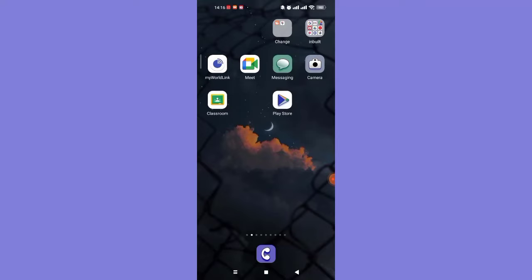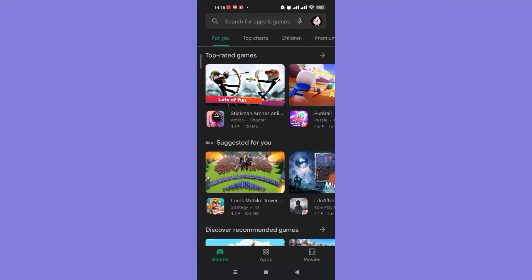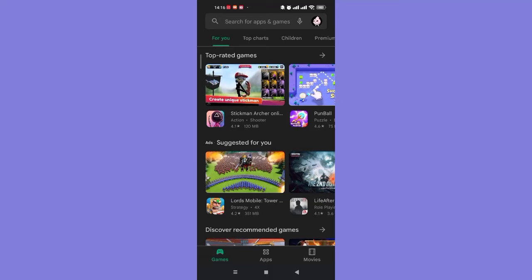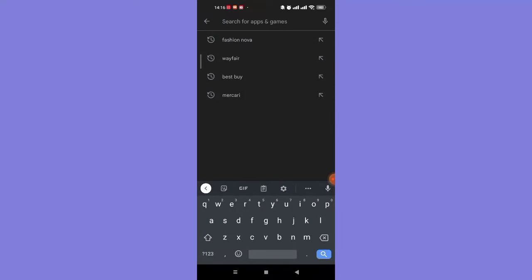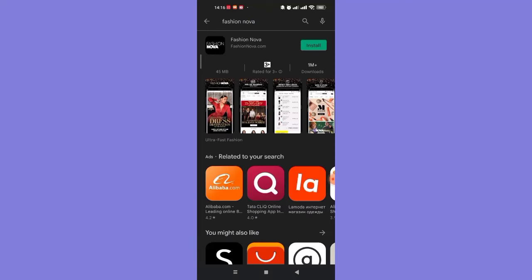First of all, make sure that you're connected to the internet. Once you make sure that you're connected to the internet, open up the Play Store app. After the Play Store app is open on your screen, on the top of your screen you'll see the search bar. Go ahead and click on it. Once you click on the search bar, type in FASHIONNOVA and hit enter. After the Fashion Nova app appears on your screen, click on the install button which is located on the right hand side of your screen.